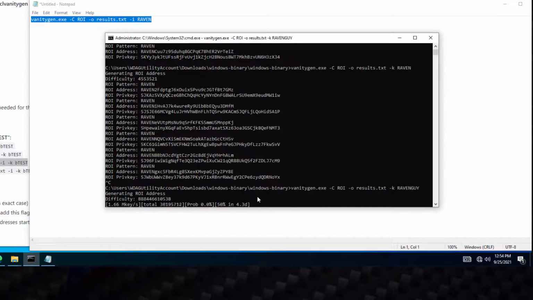So definitely, matching the case with 8 characters, it's going to take a while. Probably 50% in 4 days, so hopefully 100% chance in 8 days. I guess it just depends on your luck. And again, this is 1.6 million keys per second.